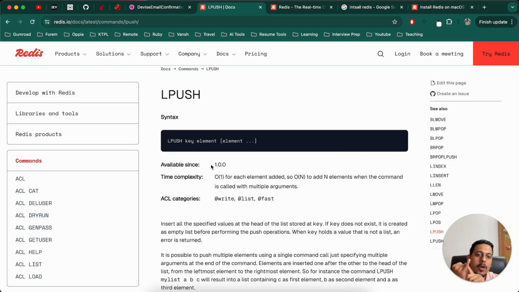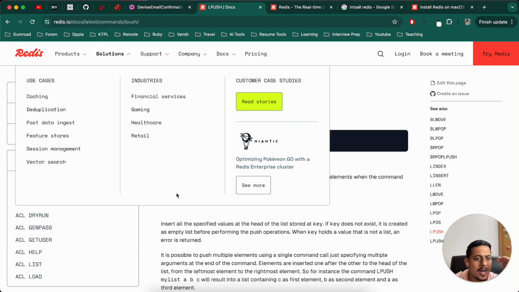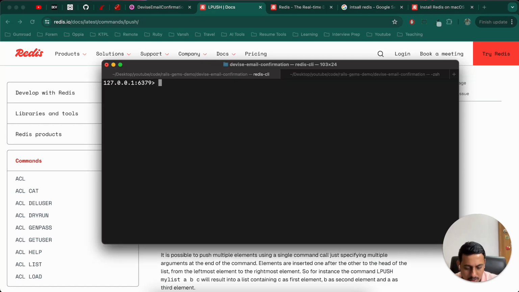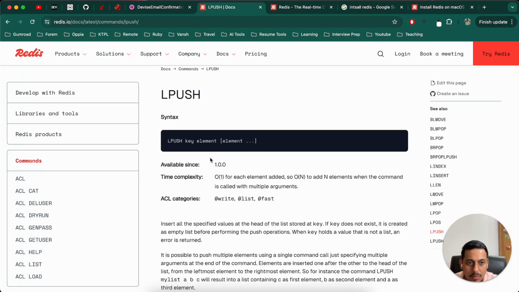You just need to know that you can save key value pairs as strings. You can use arrays, you can use lists, you can use sets, you can use hashes as values. And if you know that, then just remember to go to these commands and try to search in that. That's the main point. So let's try this. L push key can be names, Rajat.